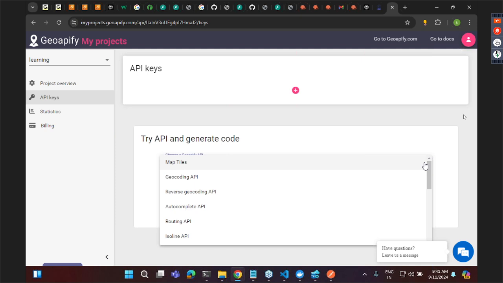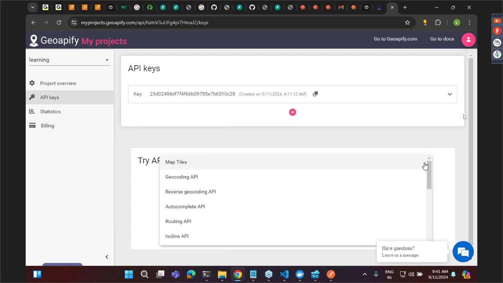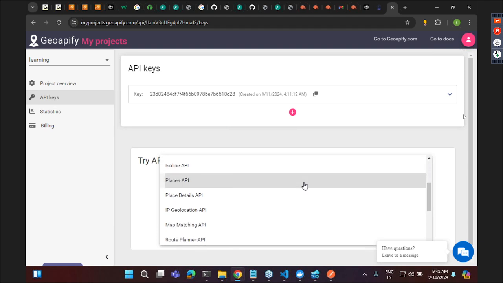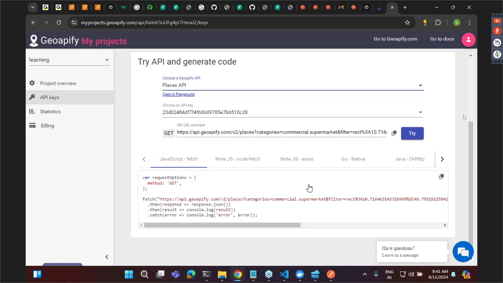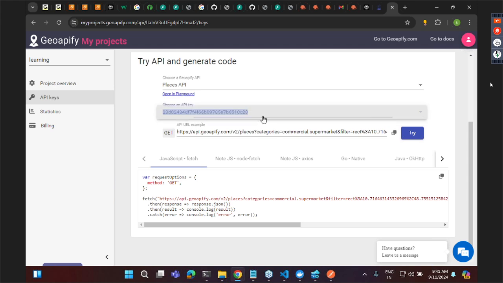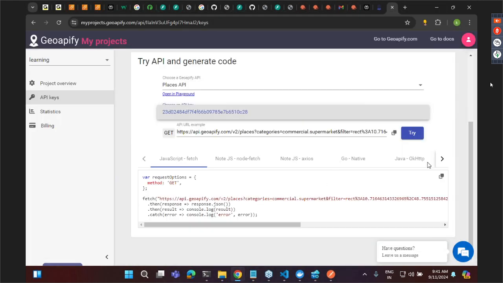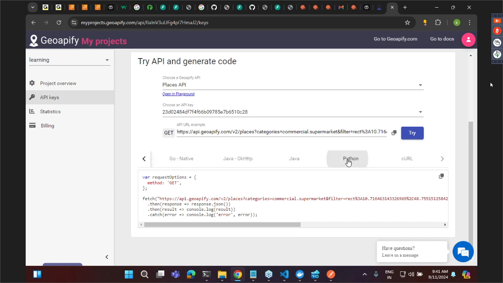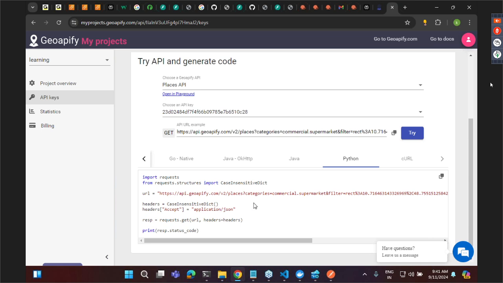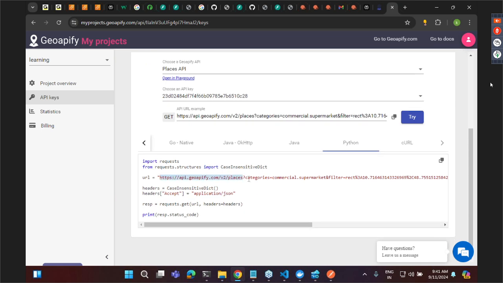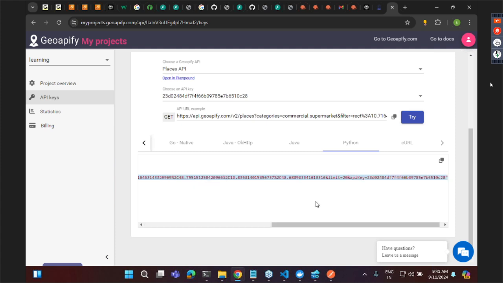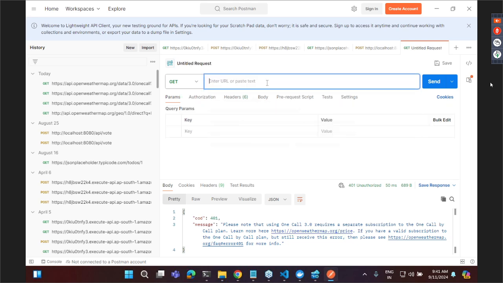Which one do we use now? Geocoding, Autocomplete API, Routing API, Places API, let's use Places API. Okay, right. So choose an API key. So this is the API key which I have, because this is the way of authorizing APIs. He has even given Python code. Fine, sir. Now let me try to send this from Postman.